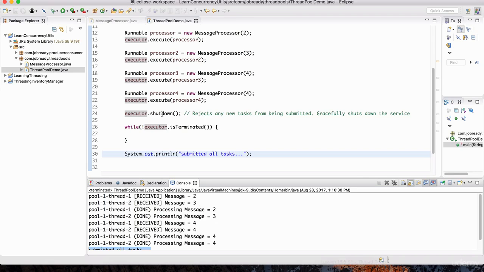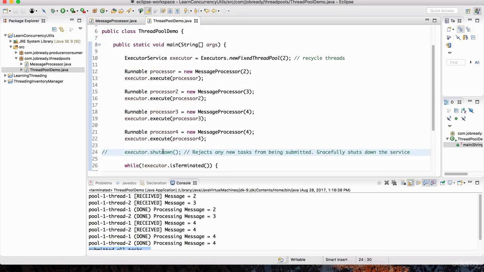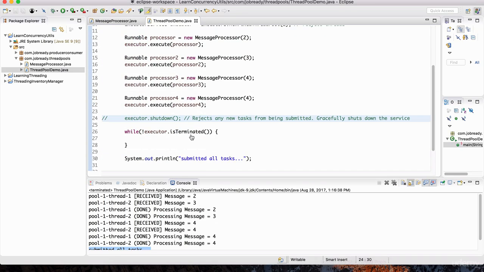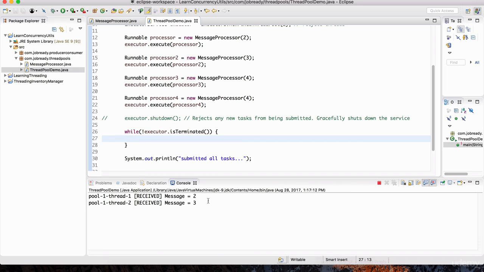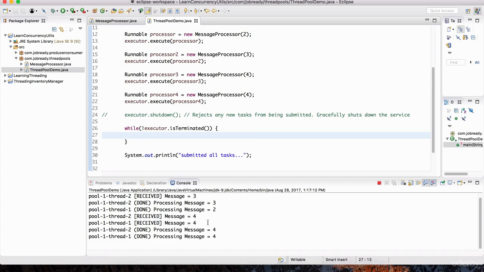Now, if I didn't call this shutdown, let me comment that out. If I didn't call this shutdown method, which I've commented out, this will never get printed. This application will continue to run because this while loop is just going to be stuck in here. It's basically a never-ending, an infinite loop. So let's hit play. And you'll notice that once we're done processing all 4 messages, it's going to continue to keep the application running, right?